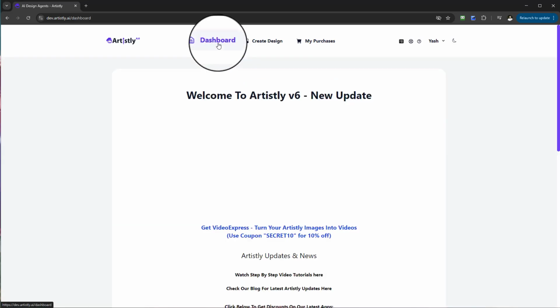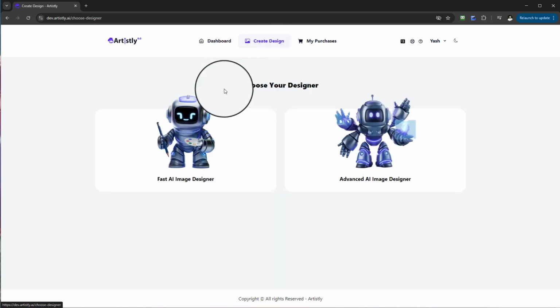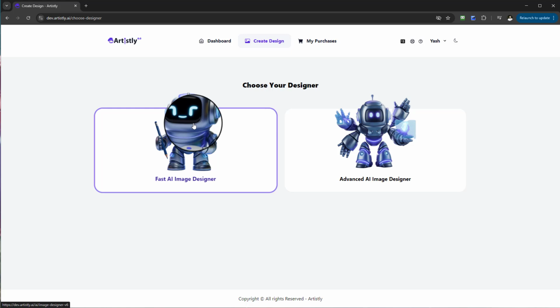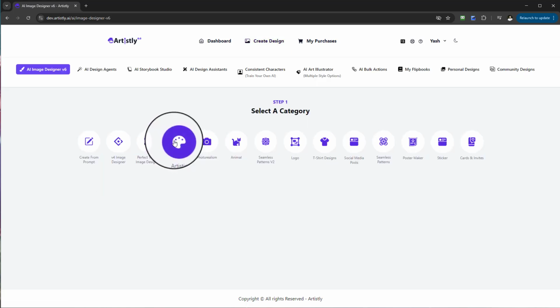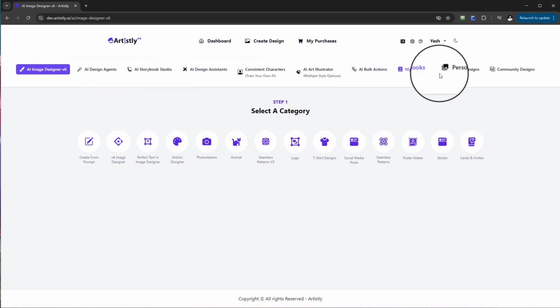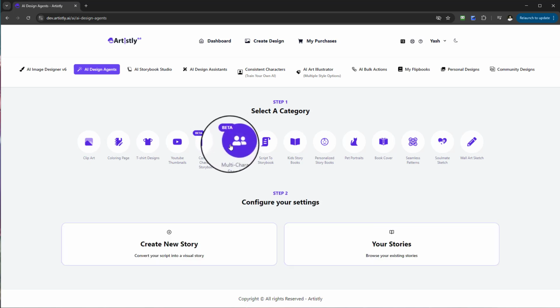First of all, if you're starting off for the first time, select dashboard. Once you select dashboard, select create design. You will see the option of two designers, and we're going to go for the fast AI image designer. You will see a number of different features, and what we're going to select is the AI design agents. Then select multi-character storybook.